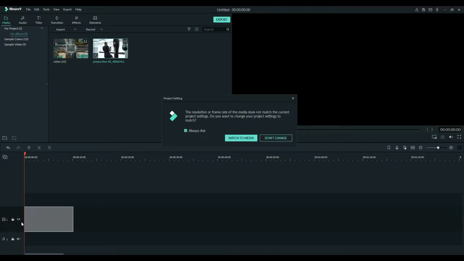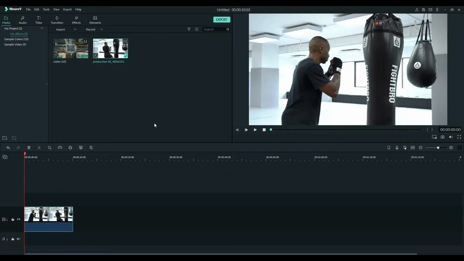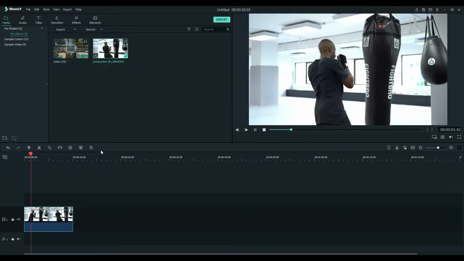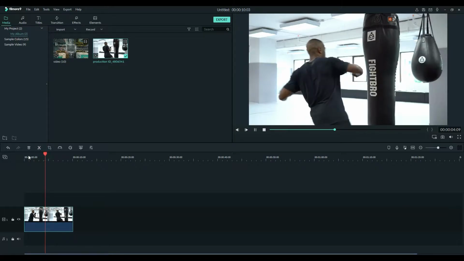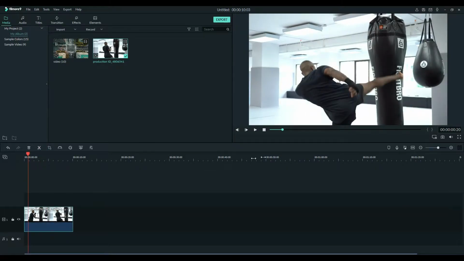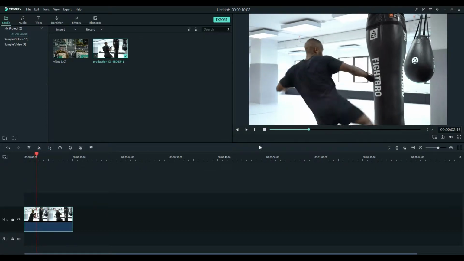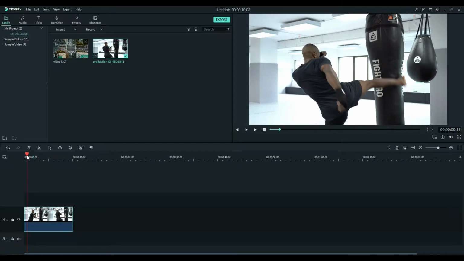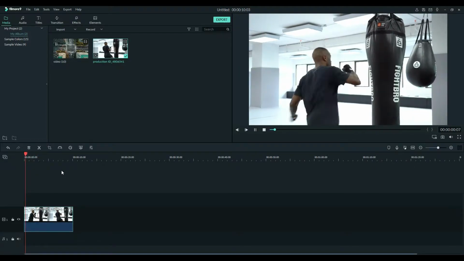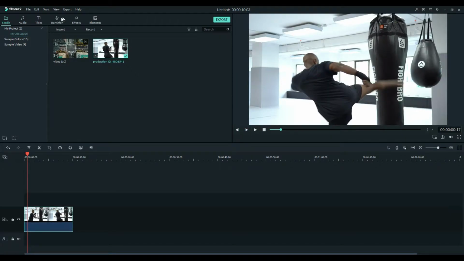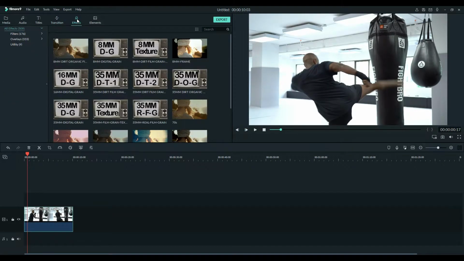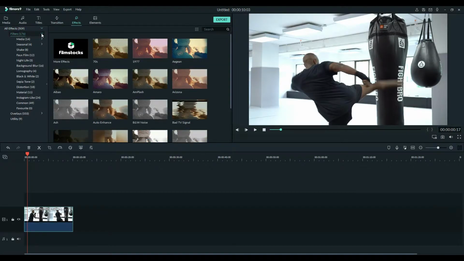First, drag your video on the timeline. I'll play the video and show you that there is no shake effect in it. Now what you want to do is pause your video to the frame where you want to add your shake effect. I've chosen a video of a guy kicking, so whenever he kicks the boxing bag, I want the shake to happen. Now go to the effects on top, select filters and go to shake.